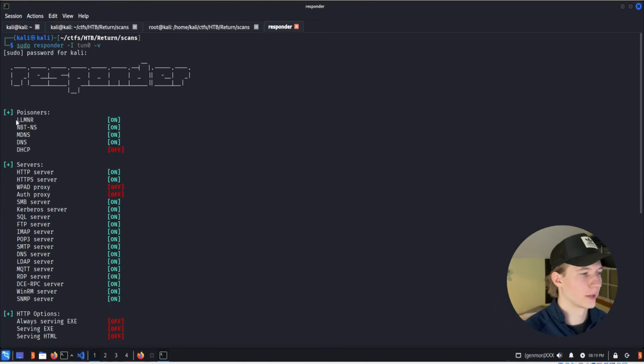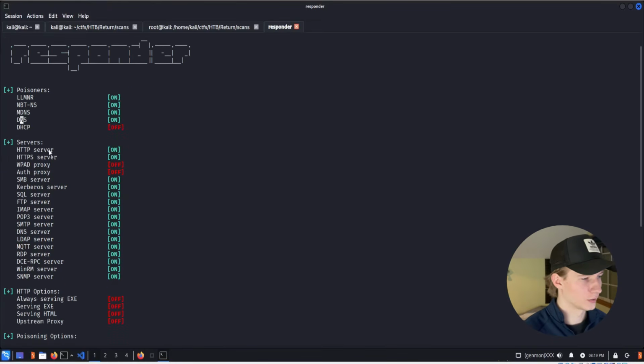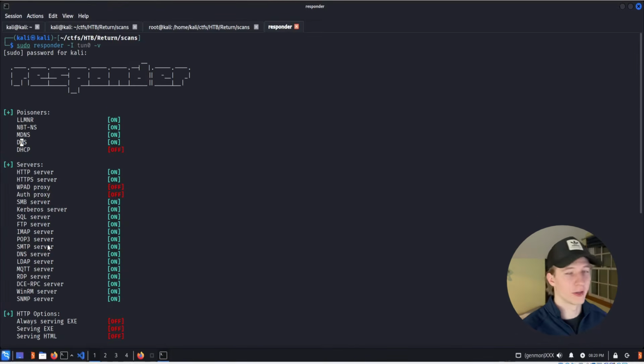We'll see that what this tool does is set up a bunch of poisoners for different protocols, like LLMNR, NetBIOS, MDNS, DNS, and it also sets up a bunch of different servers. So we've got an HTTP and HTTPS server set up, SMB, Kerberos, SQL, a bunch of different servers have been set up for all of these services and are listening on these ports, so that if another machine ever tries to connect to us and uses credentials, we'll be able to sniff those out and use them for ourselves.